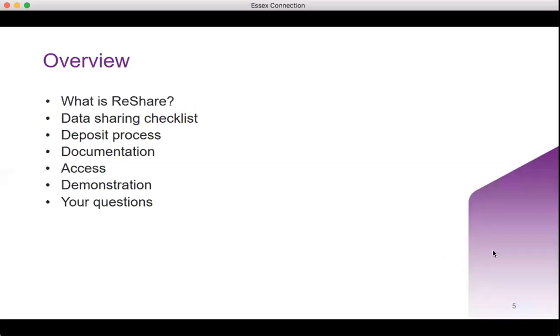Just to give a brief overview, I'm also going to stop my camera now so we can focus on the presentation. Okay, so a brief summary. We'll start with a short overview of ReShare and how it works. And then we will go through different aspects of the data deposit process, such as documentation, a data sharing checklist, how to organize files. We'll talk about access as well. And finally, we'll go to the demo. And then, of course, we will answer your questions at the end.